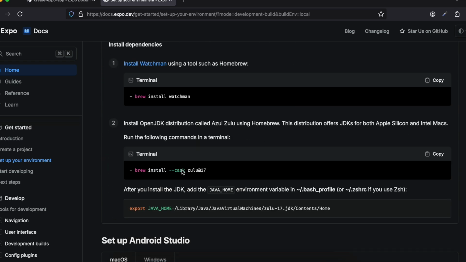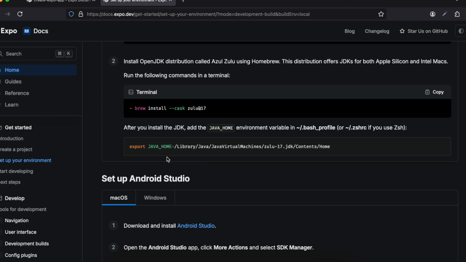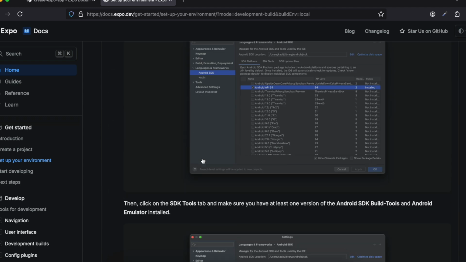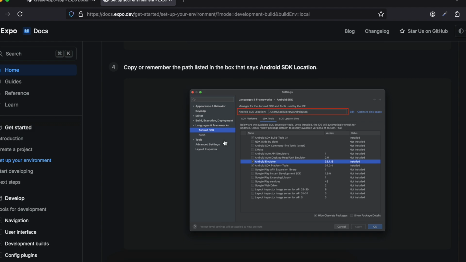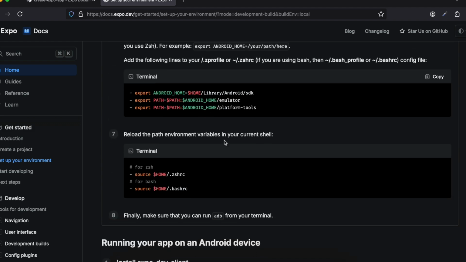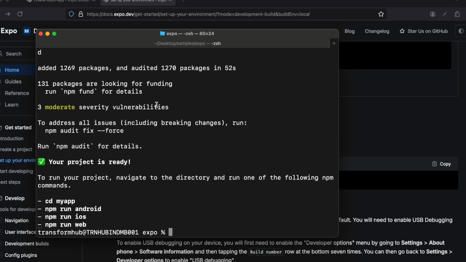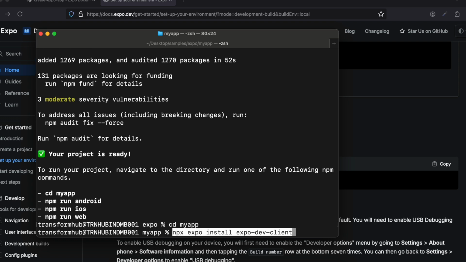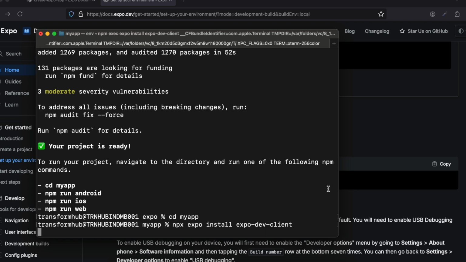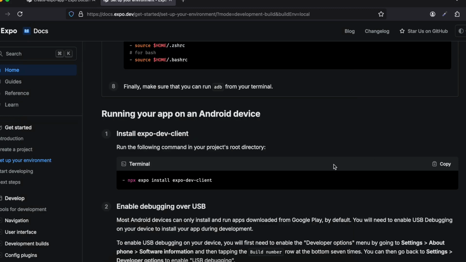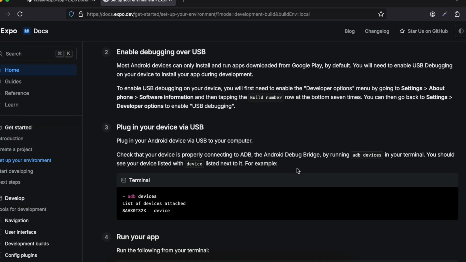I have already installed Watchman and this Zulu and Java Home, Android Studio. I have already done this setup. If you haven't done it, you will have to do it. Once you have done all this setup, you will have to copy this particular command. So here you can see my project initialization is done. So I will cd to my app, and I will run this particular command npx expo install expo-dev-client. So it will just install the expo dev client. Don't worry too much about it, even if you don't understand it.